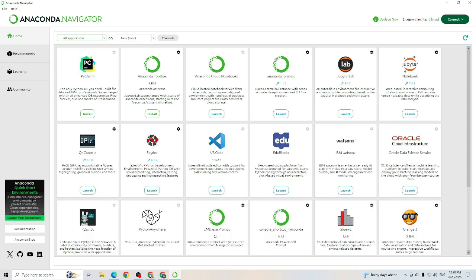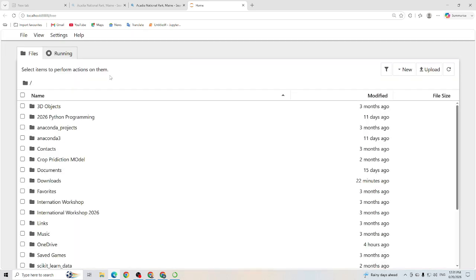When you click on All Applications, all are available here, installed as well as not installed. Here you can see this is the Jupyter Notebook, a web-based interactive computing notebook environment. Edit and run human-readable docs while describing the data analysis. You are required to click on Launch, and as soon as we click on this Launch, the Jupyter Notebook will launch on my desktop. So you can see this Jupyter Notebook has been opened here.